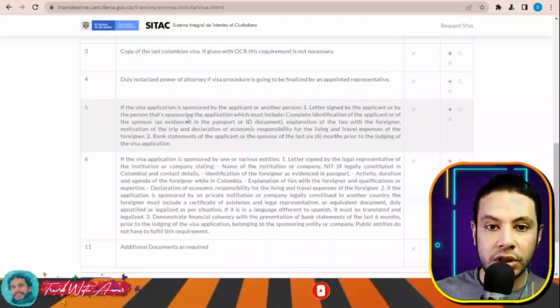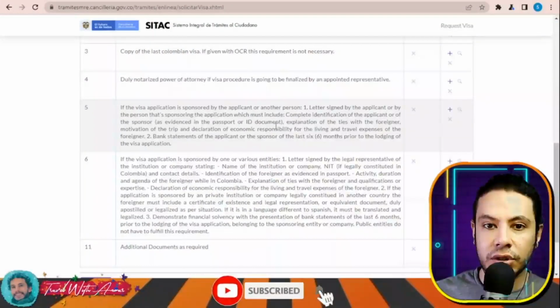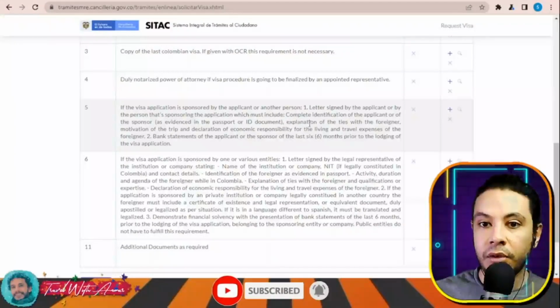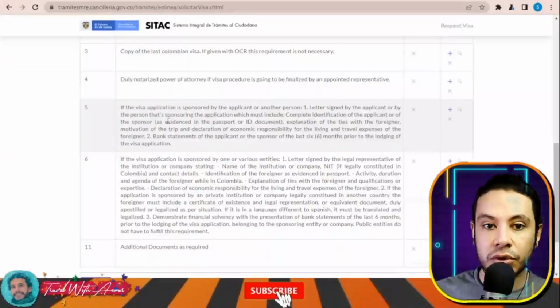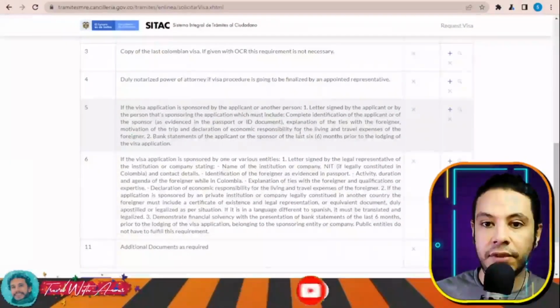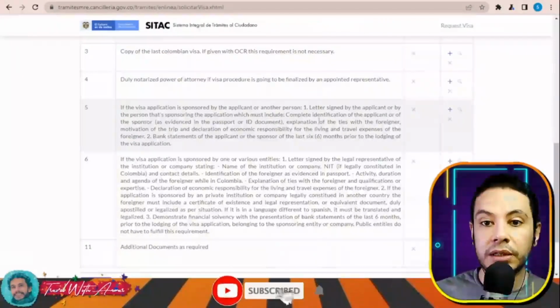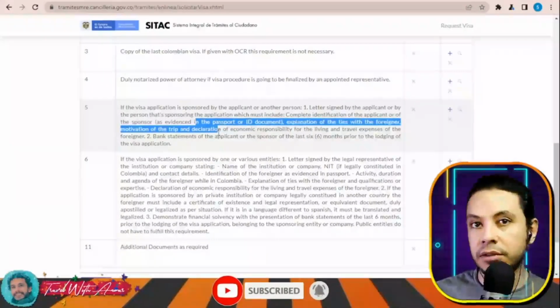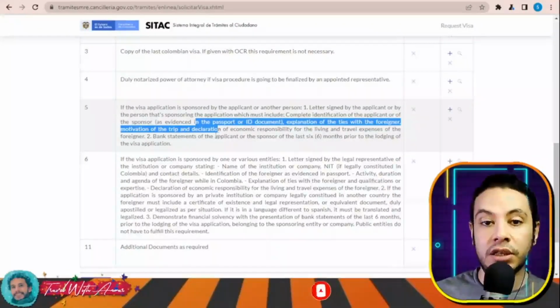If the visa application is sponsored by the applicant or another person, a letter signed by the applicant or by the person that's sponsoring the application, which must include complete identification of the applicant or the sponsor, evidence in the passport or ID document, explanation of the ties with the foreigner, and motivation of the trip. So if you have a sponsor in Colombia, he needs to send you this letter, a letter speaking about himself, all his details, his ties with you.